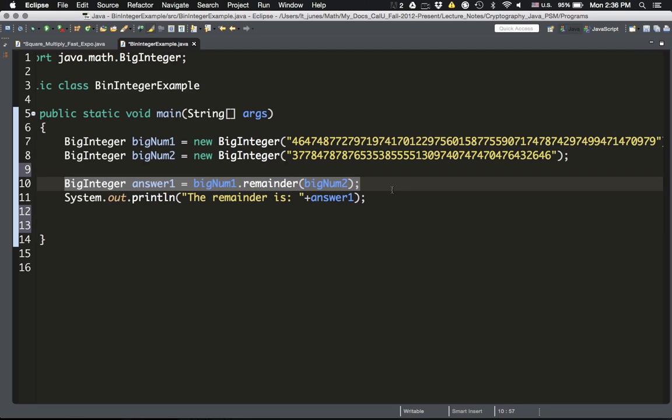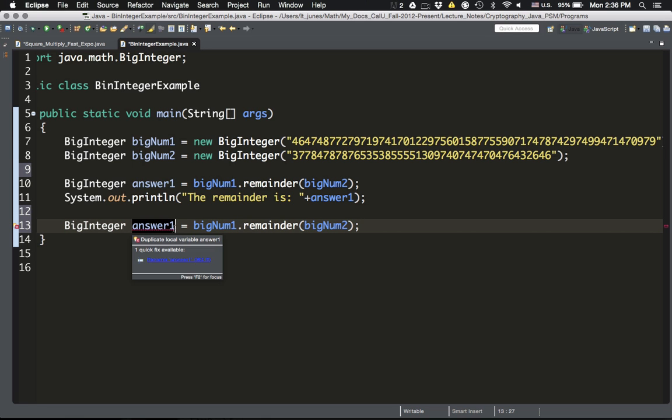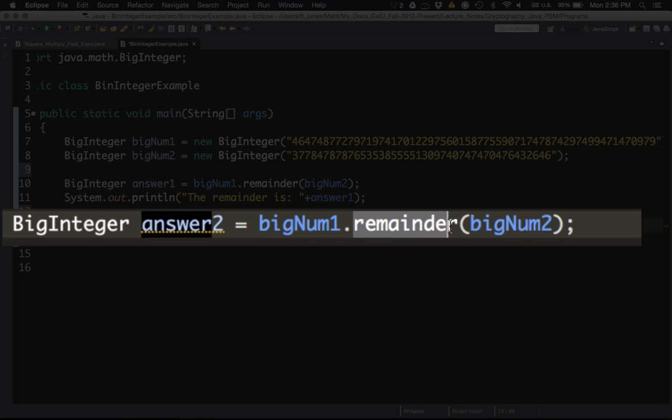So I'm going to do the same thing. Let me copy and paste this to save time. I'm going to call this answer 2. And then instead of the remainder, I'm going to do the product. All right, so that's the operation here for multiplication of those two numbers. That's going to multiply the big number that you see there, the first one, times the second number, and it's going to put it in my variable answer 2.